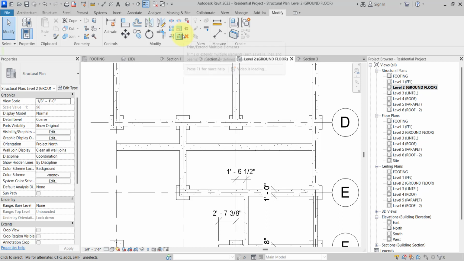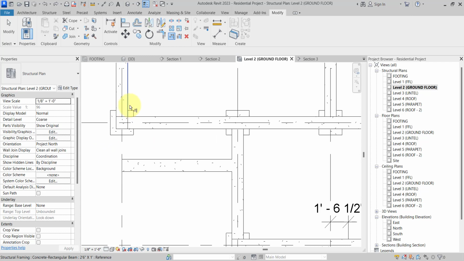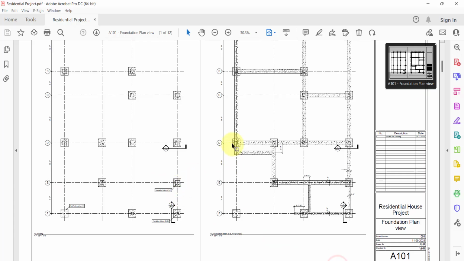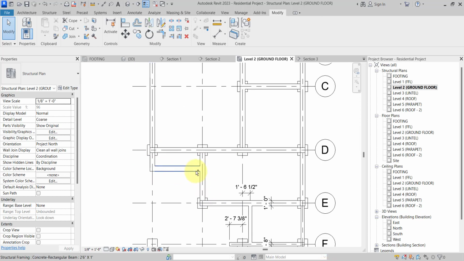Trim extend. See, if I am using trim extend to corner and selecting this corner and this corner, as you can see, it is happening like this, which I don't want. So I can use trim extend to single element. Select the reference, that is this beam, and select the element that you want to keep. So this element. Okay. Now we can also use the trim extend to corner, this and this. So now as you can see, it is exactly matching like this. The shape is exactly matching.